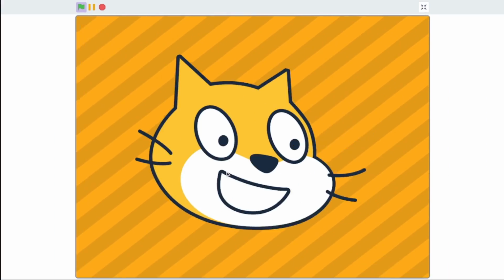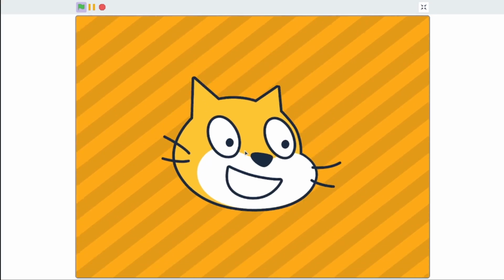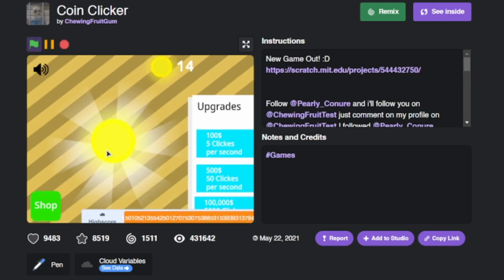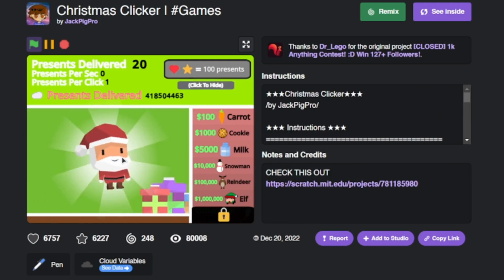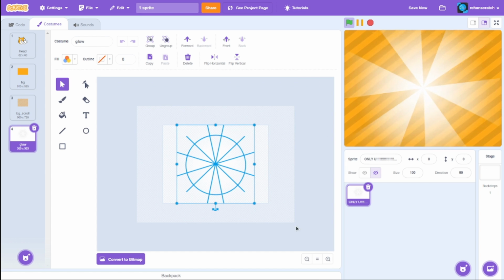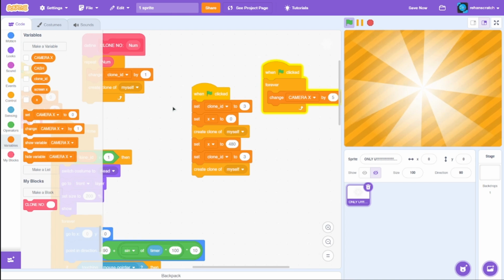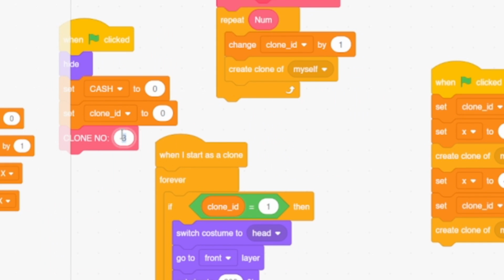Look at that. This is so much better than keeping an empty background. It's time for the glow because each and every clicker game has the glow sprite. So after borrowing this sprite, because you know, Scratch is all about borrowing. It's all about borrowing. Nothing wrong there. So we need to set our clone to 4.